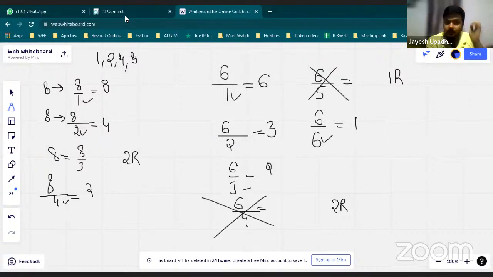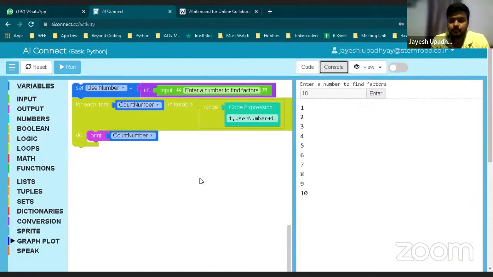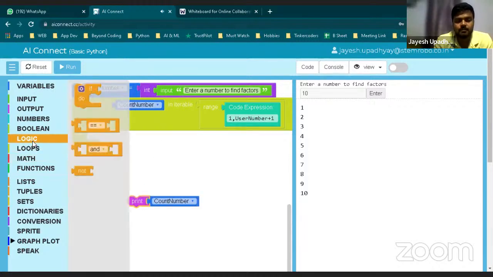Okay, let me come back to the AI Connect. So I have done the halfway. I hope you can guess it कि कैसे होने वाला है, because मैं same चीज को भी यहाँ पे implement करूंगा। Just think like this कि 6 का example है, तो what I will do 6/1, 6/2, 6/3. So what thing is not changing? 6 is a user number which is not changing. So what I will do here, I will take a if condition.